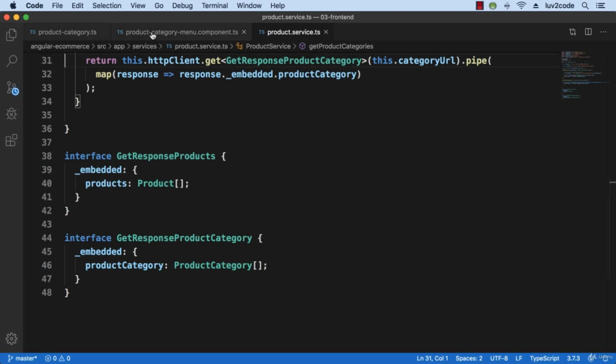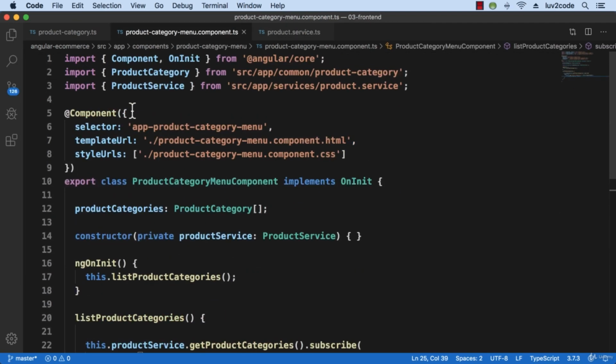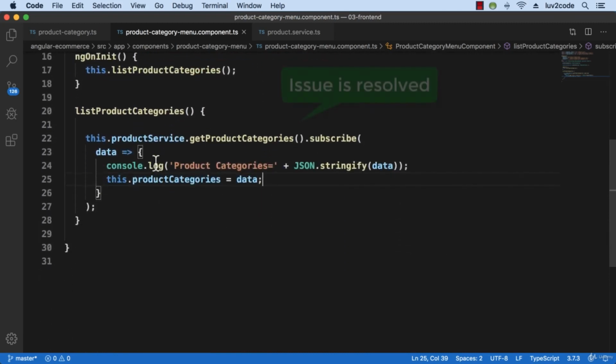Alrighty, and so that takes care of our errors in our product category menu component. So now when we call this.productService, we have a method getProductCategories, so the issue is resolved. So we're in really good shape right now.